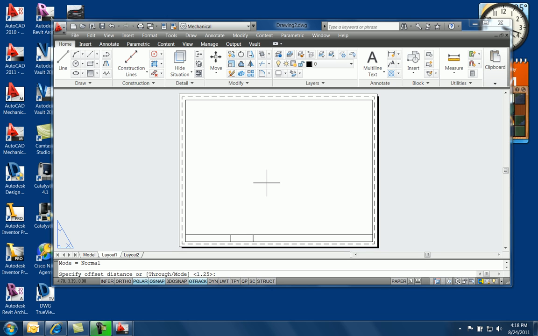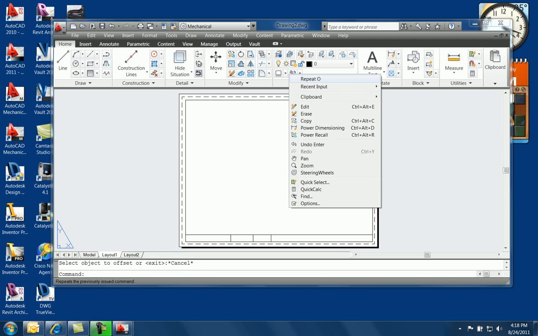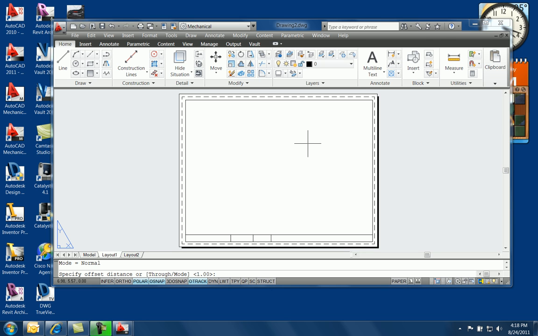Now it's asking for the next offset. We're going to make this 1. Right click to enter in the command. Left click to choose, and left click to the right to drop. Hit escape. And our very last one we're going to have is go back into that command by right clicking. Repeat O, our offset. It's asking for a distance. This one's going to be 4. Enter. We're going to grab it with our left and drop it with our left. Then we're going to hit escape. Now next we're going to put our name, the class, the date, and the problem, and the scale at the bottom.